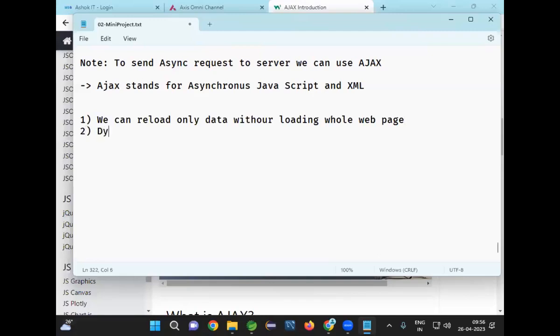Now, dynamically, we can send the data to the server without clicking on any button. We can send data to the server in async mode. What is the meaning of async mode? Dynamically, without clicking on any button, I can send the data to the server and I can get the data from the server. We can reload only data without reloading the whole web page.